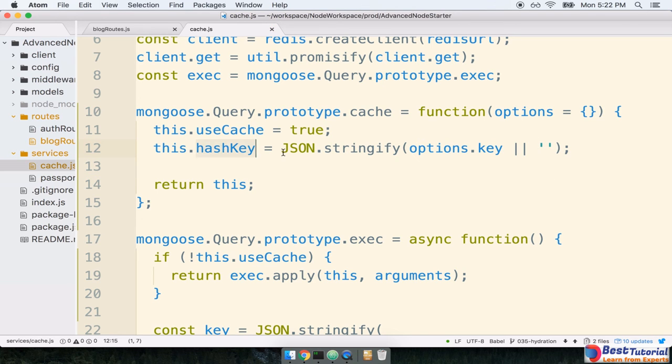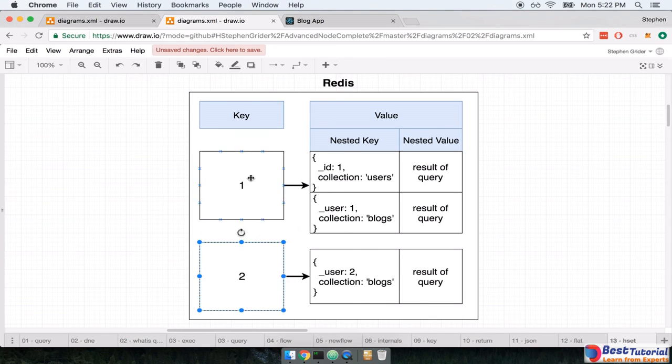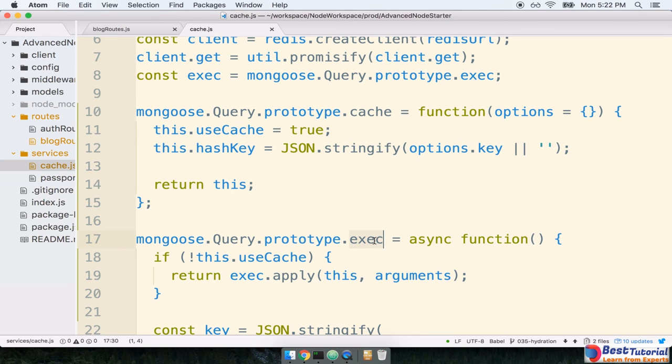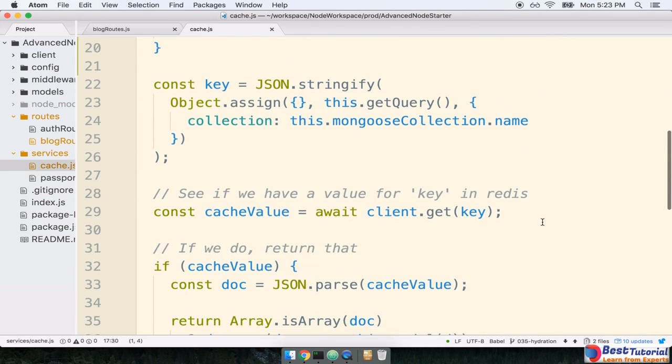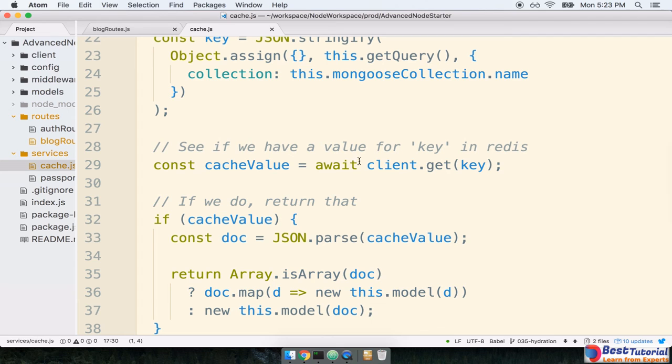Okay, so this gives us a cache key to use for our top level key, I should say. So now we need to refactor our exec function to make use of our hset and hget functions rather than the set and get that they're currently using. So I'm going to find where we call get right here. Instead of calling get, I want to use hget, which is what we use for pulling information out of a nested hash. And then the top level key that we're going to use will be this.hashKey.